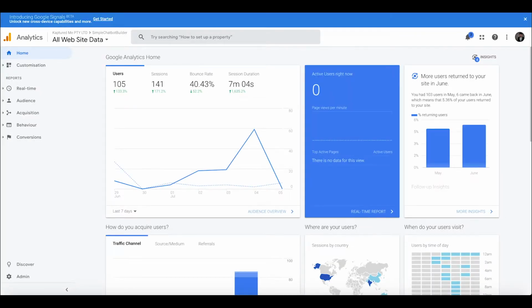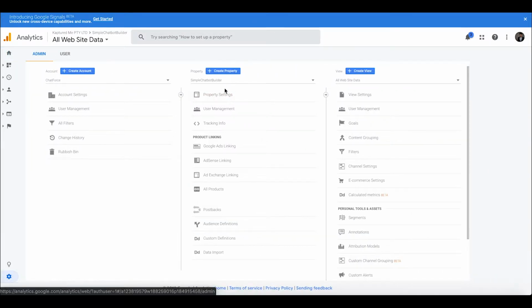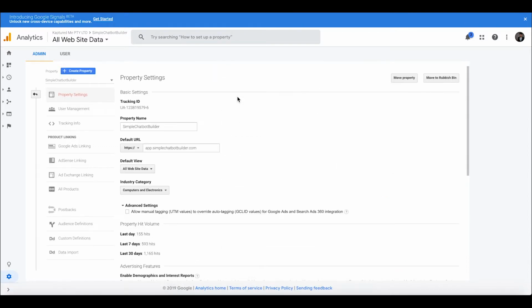Then you go to the admin area, and then you select the property that you want to use as a tracking property for your website. In my case, I'll just use this one because it's a tutorial, it doesn't really matter. And the tracking ID is basically over here, and this is where your website is.